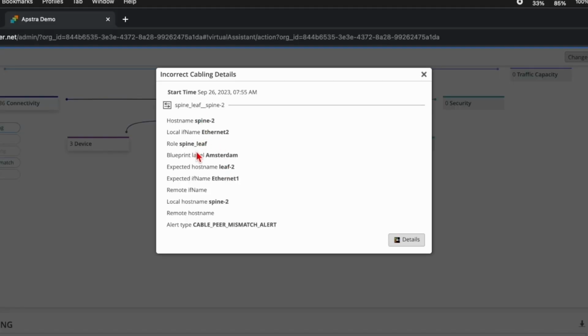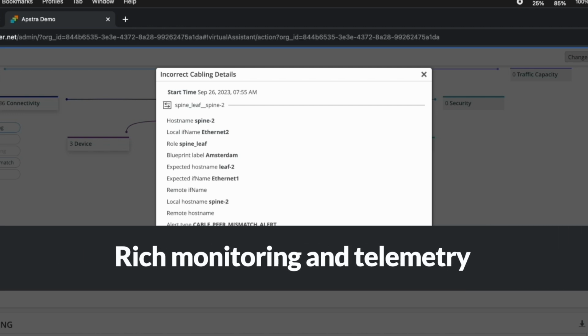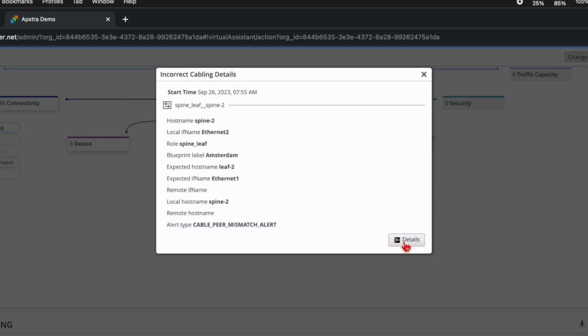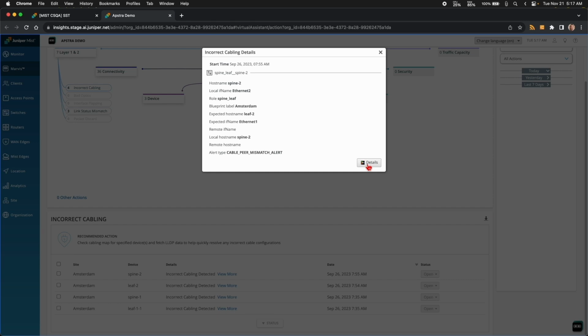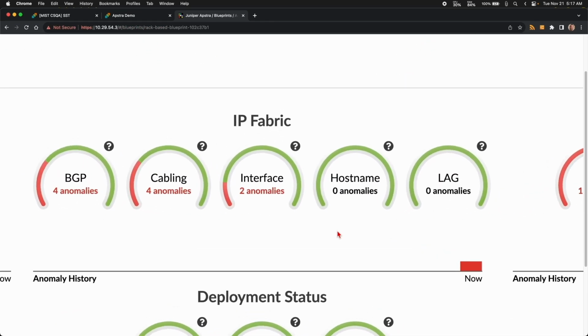All this information is coming directly from Apstra, Juniper's leading platform for data center automation and assurance. We're essentially leveraging the rich monitoring and telemetry that's already built into Apstra, bringing it to the cloud and presenting it to the Mist Marvis user interface. If you need to dive even deeper into any of these data center issues, simply click this button to launch the Apstra UI, and you can continue troubleshooting.